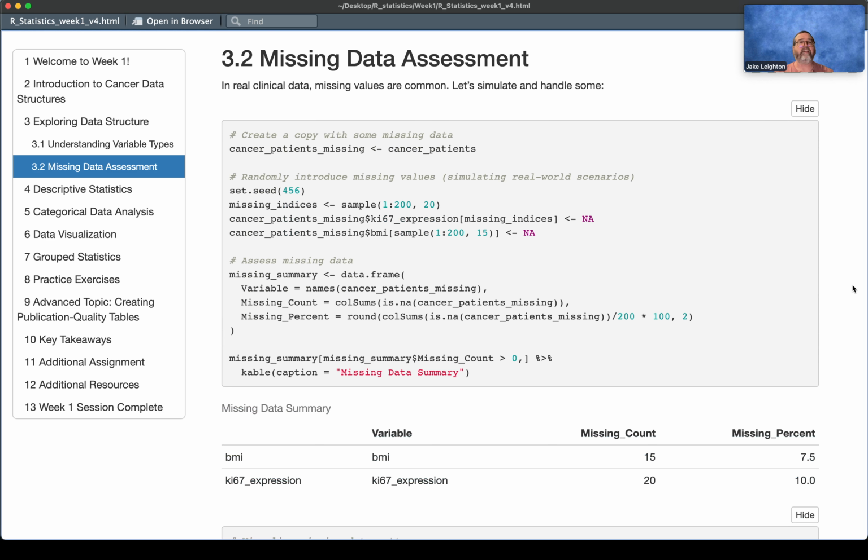So first, let's talk about missing data in clinical cancer research and how we can deal with that. We're always going to have missing data in real life. One of your first things to do is to understand and assess your missing data. So let's give an example of how we might see this today. I'll show you how you could introduce some NA values.